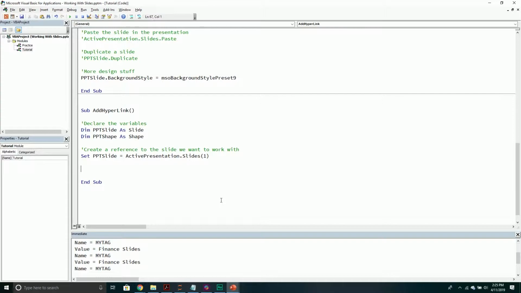It's done in 2 steps. The first thing is we're going to add a text box with some text, and then we're going to add a hyperlink to that particular text box using an event, basically. So not too complicated, but it is kind of a multi-step process. So add text box with text.